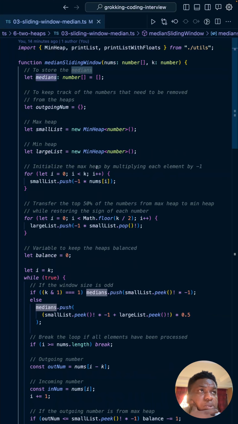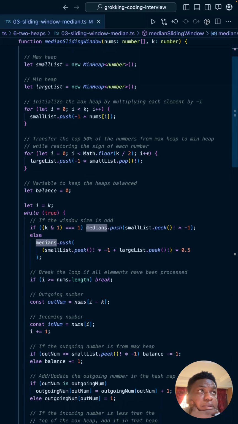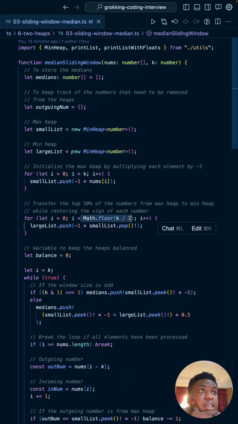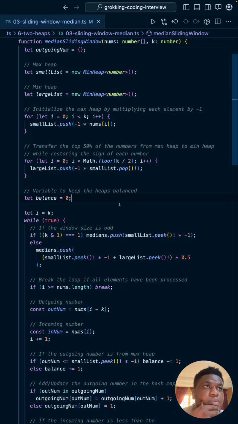So we initialize everything, we push everything in the small list at first. Then we transfer the top 50% from the max heap to the minimum heap. Restore the sign. So this is how you do it. Interesting. You floor the k over 2 because you've seeded k elements in the heap, and you negate it and start off with a balance of 0.